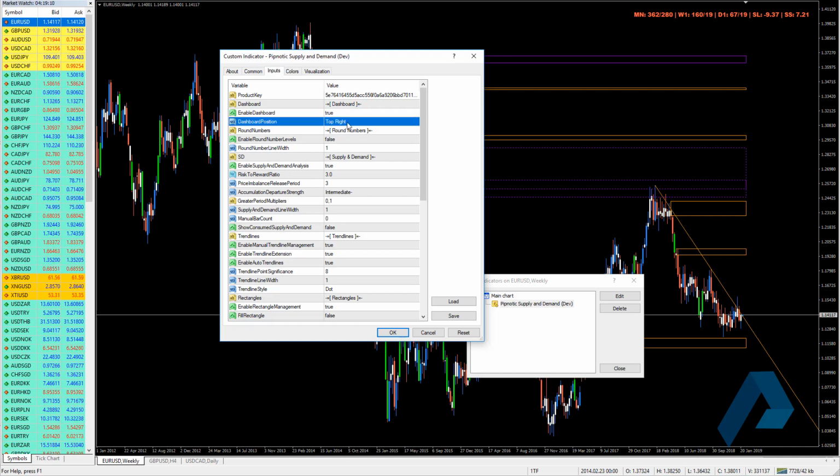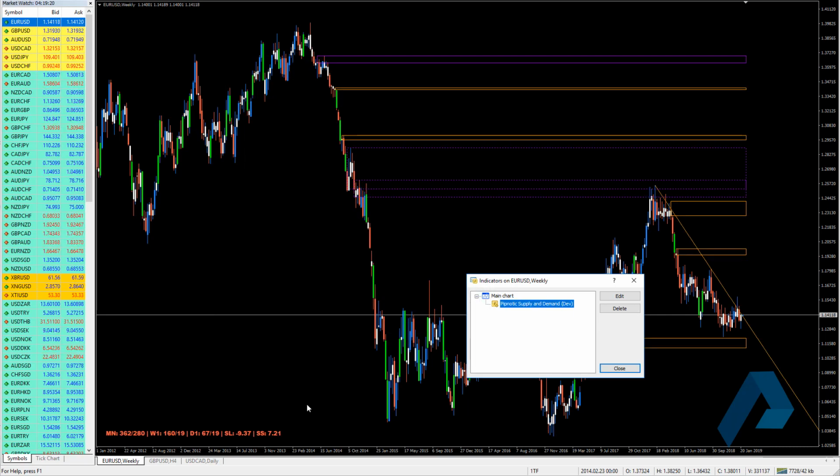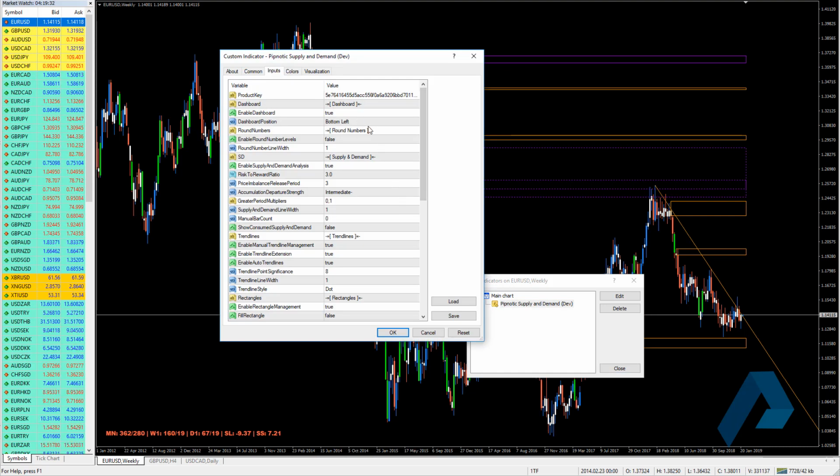And here we have the location of this. You can put it wherever you want, and it'll simply move it around here. Sometimes it's nice to have it away from the bleeding edge price, because if price is close to the dashboard, things get a little bit difficult to see, so you can put that wherever you like.